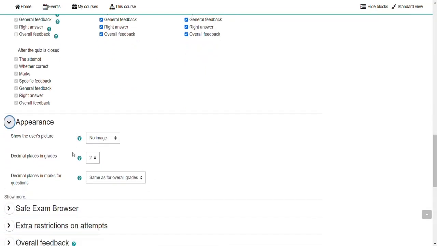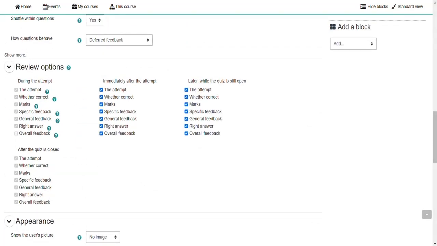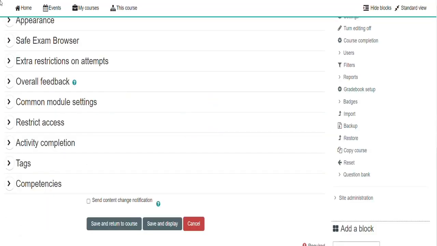Appearance-wise, once we've been over the quiz settings, we can either save it and return to course, or save it and display the actual quiz. Let's use the save and return to course option this time so we can see the outline of our course.